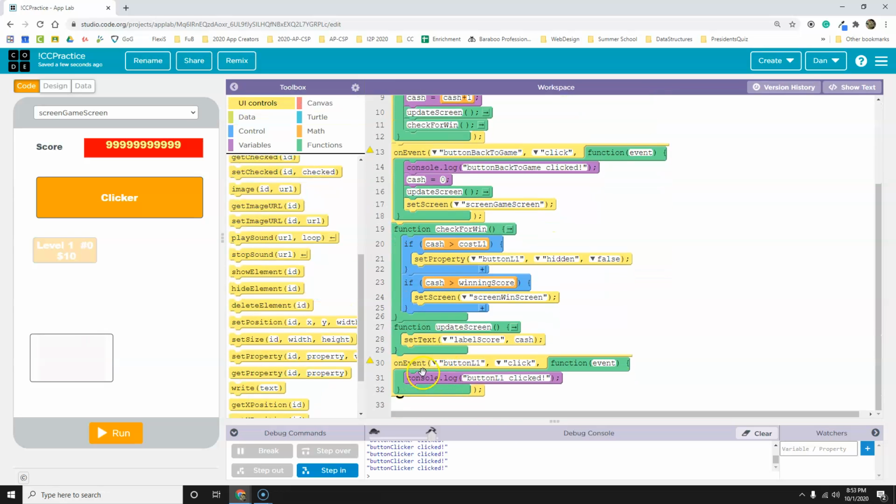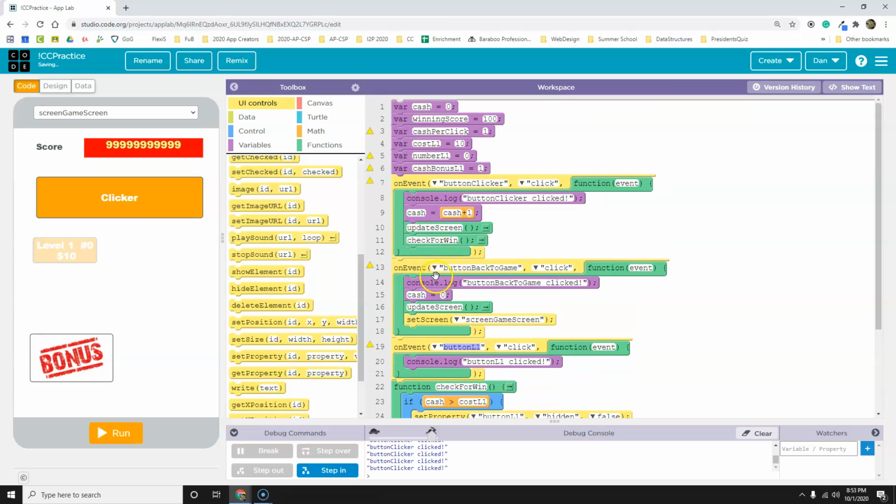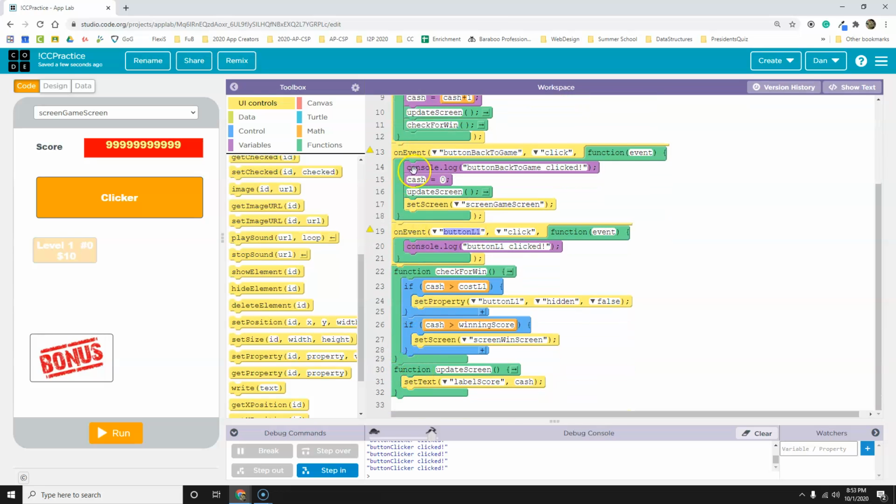Now, I'm going to move this because I want my... Oops, that was weird. I grabbed it in the wrong spot. I want my onEvent functions to be before my callback functions to be before my other functions. It's just a style thing. Again, style.